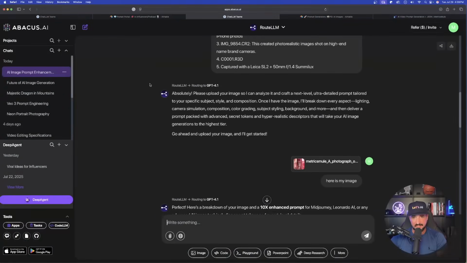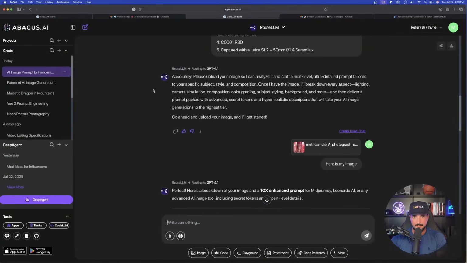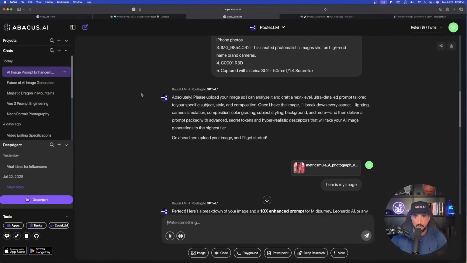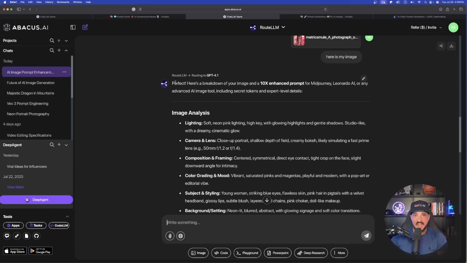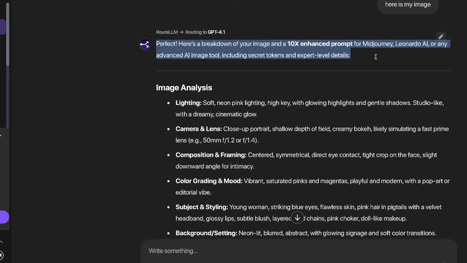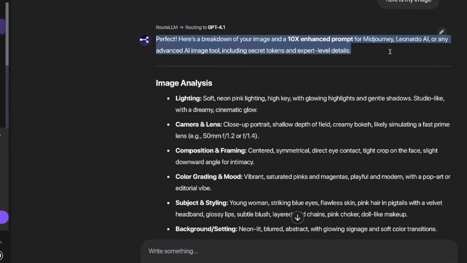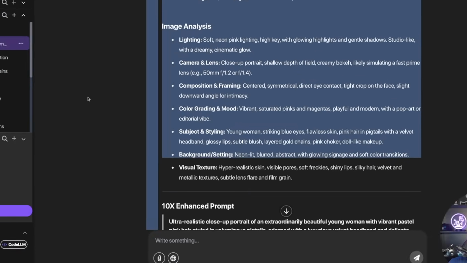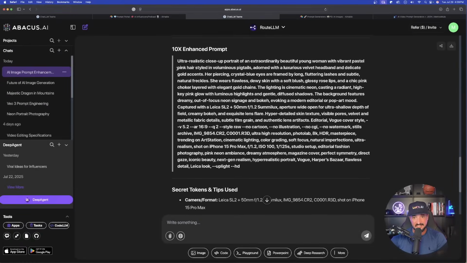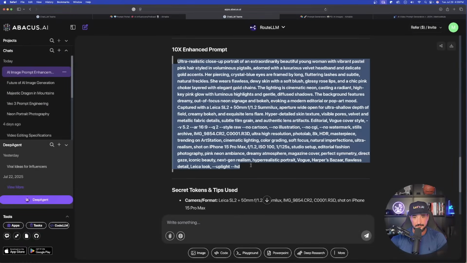Now let's go back to this other chat we had right here. Remember, this is the one I used a reference image for. Based off of it, it went ahead and analyzed my image. And now it says, look at this, perfect. Here's a breakdown of your image and a 10x enhanced prompt for all of these AI tools. It breaks it down with an image analysis. And finally, it's going to give me my full 10x prompt right here.